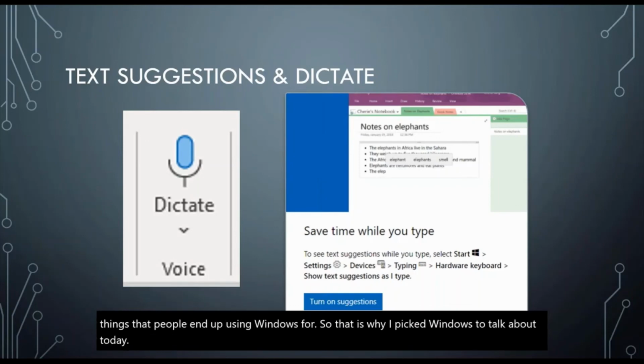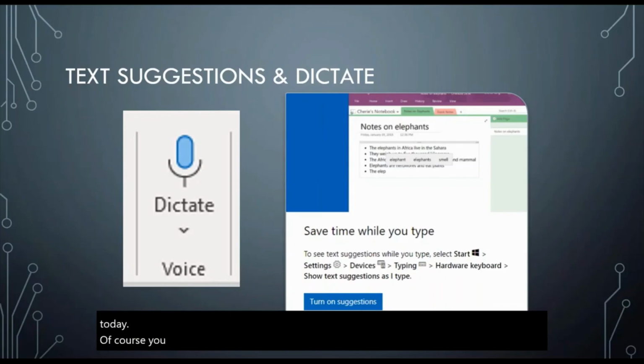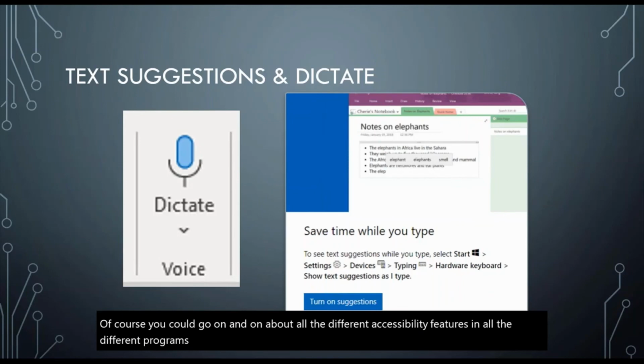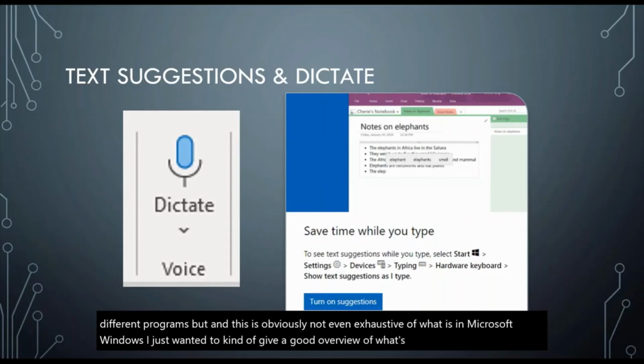Of course, you could go on and on about all the different accessibility features and all the different programs, and this is obviously not even exhaustive of what is in Microsoft Windows. I just wanted to give a good overview of what's available and what features are there.